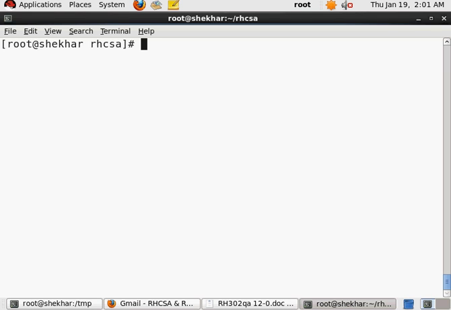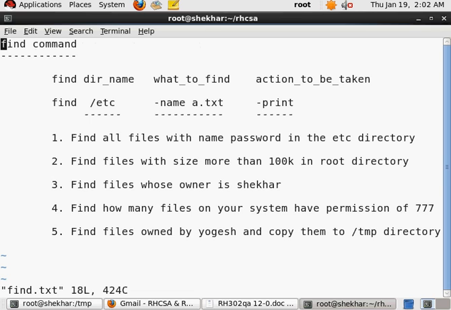As I mentioned earlier, I wanted to have a separate video for the find command because I think it is kind of an important command from the user administration point of view. So let me go through the details of this thing. The find command has three separate sections. The first section is the name of the directory in which we are trying to find a file.